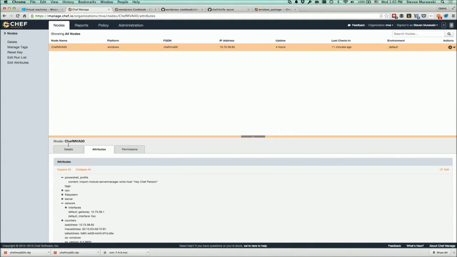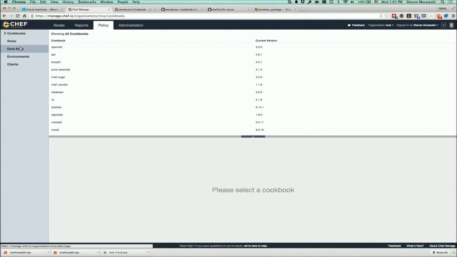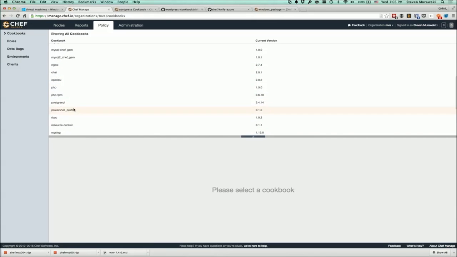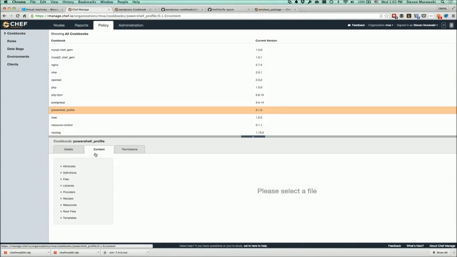I do have some other policies available on this machine. The policy page on Manage Chef will show us all the cookbooks that are available and their versions. We can actually dig into and take a look at the content that was uploaded. But you cannot edit it directly from the portal. Correct. This is just a read-only view of it, but it lets you dig into what policies are available. We could do the same thing into roles and environments and data bags.